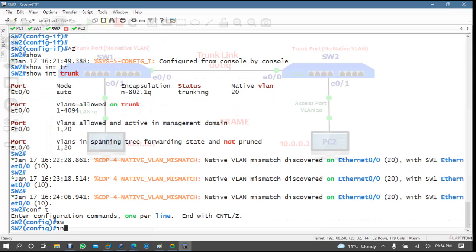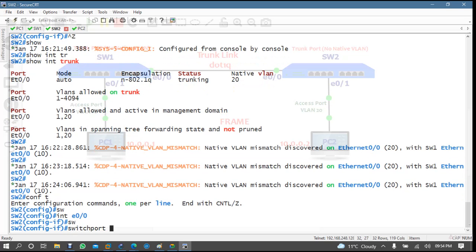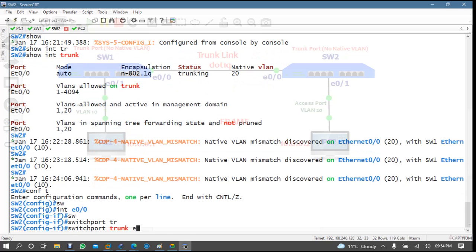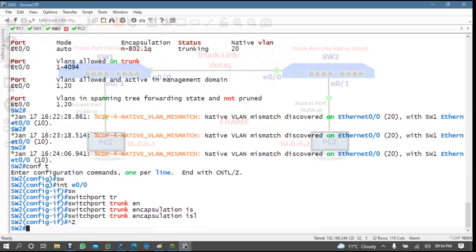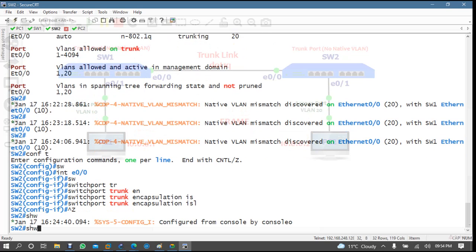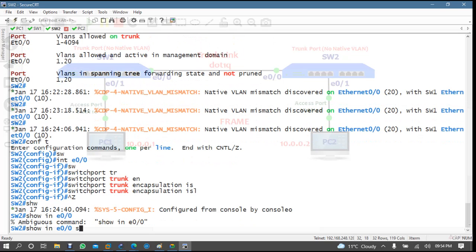Switch interface E0/0, switch port trunk encapsulation ISL. Okay, and now let's verify. Interface E0/0, switch port.